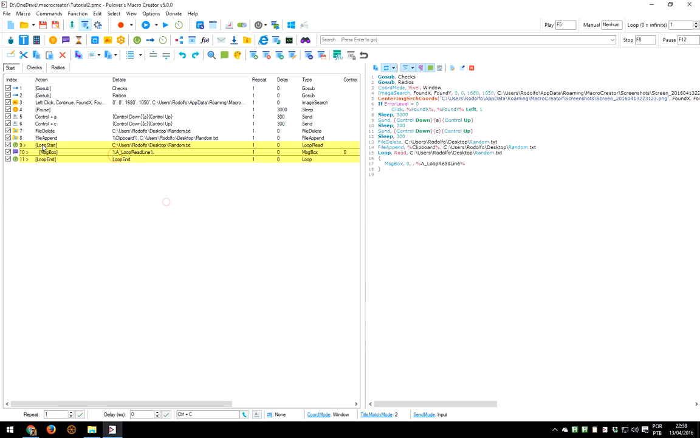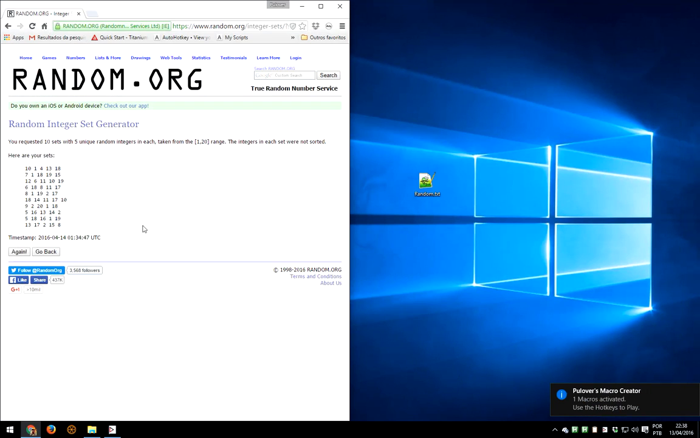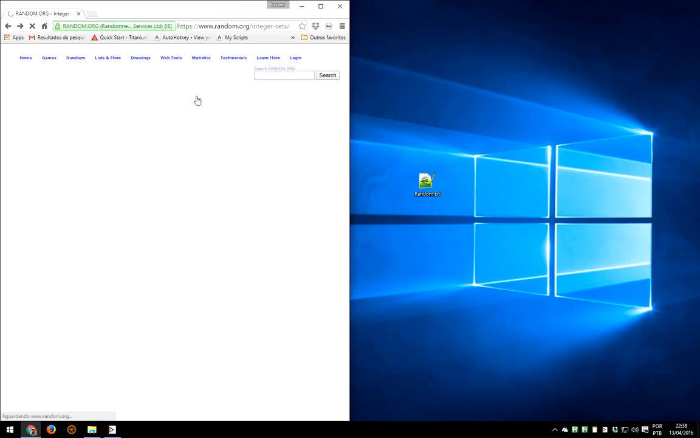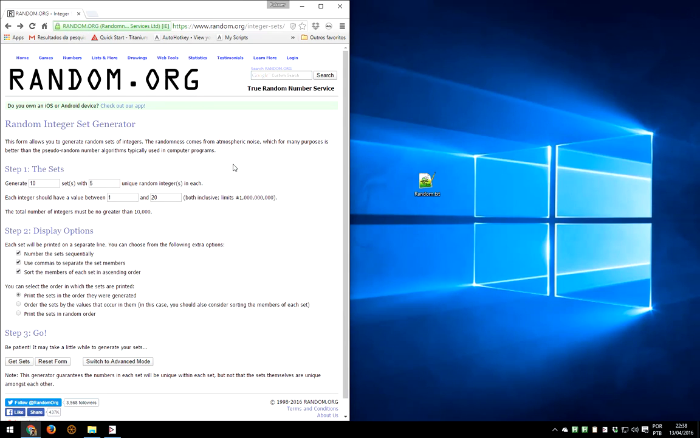So let's see line by line, testing everything. See here, default settings, and let's go.